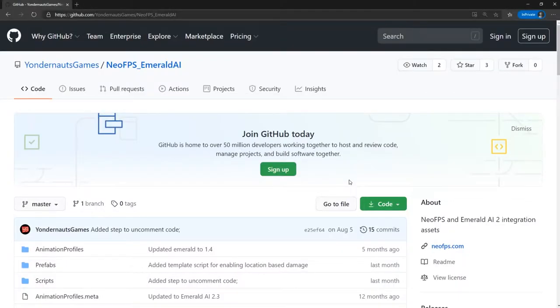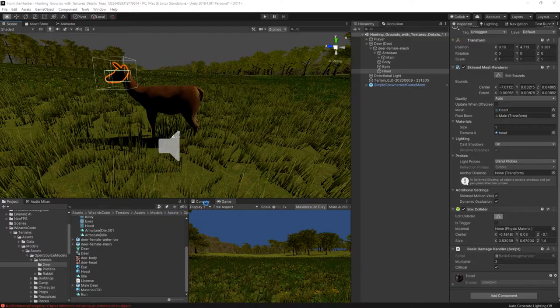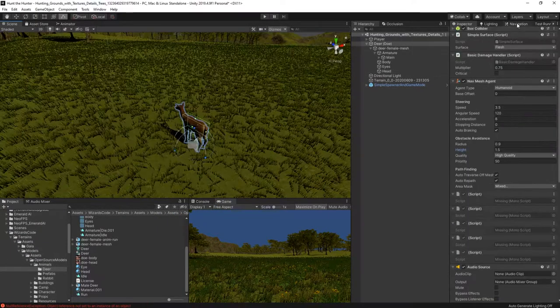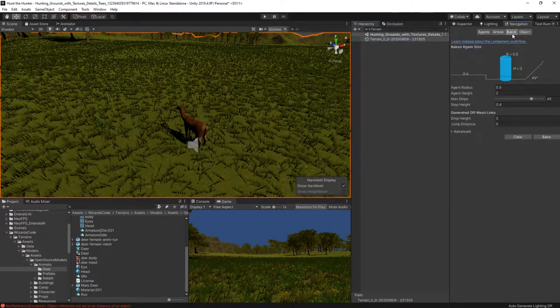Okay, so we have our deer, but it's not being damaged. To damage it, we're going to need NeoFPS integration. And the great news there is that the wonderful Chris from Yonder Noughts Games, the publisher of NeoFPS, has provided us with a package on GitHub. So go grab that. Information is in the documentation, but the URL is on the screen, and then import it into your project. Now in Emerald AI, we're using the nav mesh to control motion.